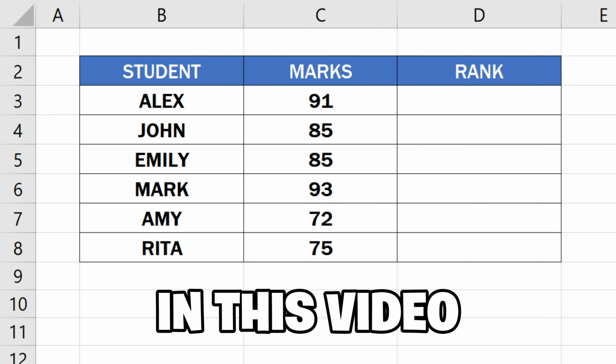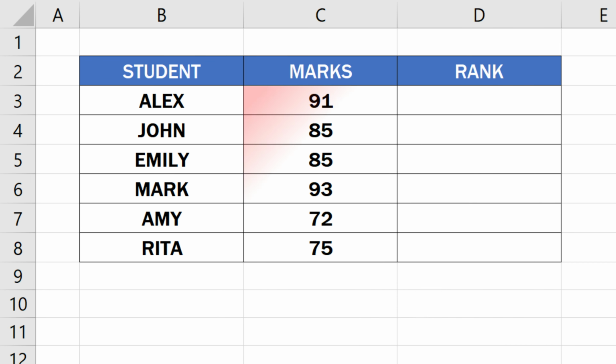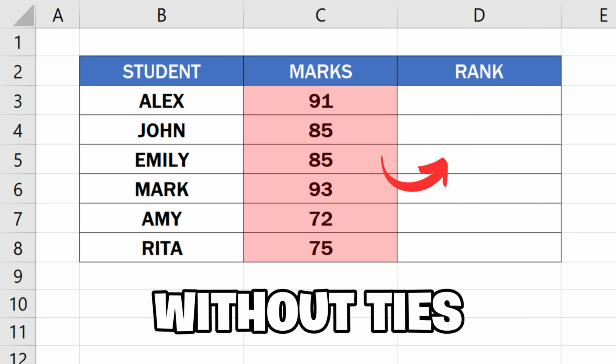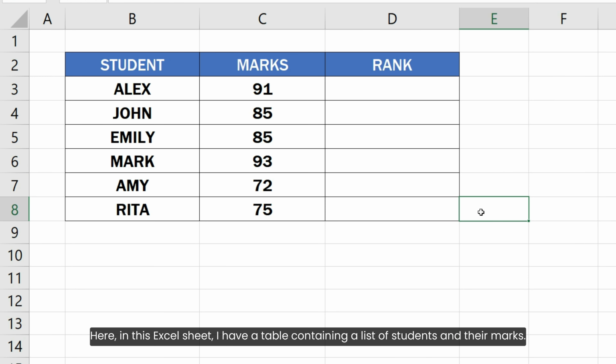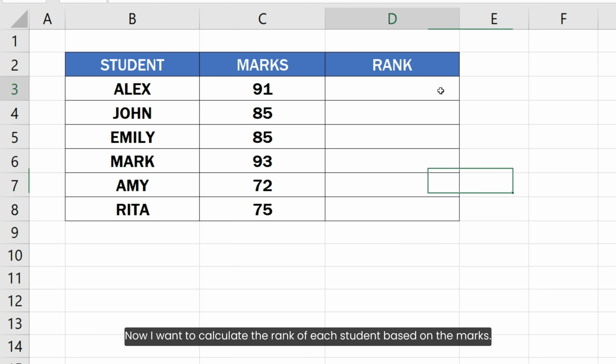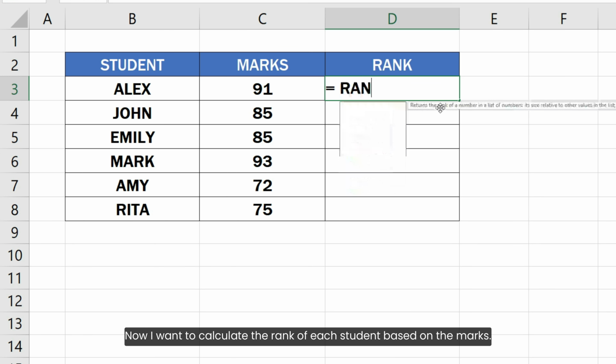In this video, I will show you how to rank a list of values without ties in Excel like this. So let's get started. Here in this Excel sheet, I have a table containing a list of students and their marks. Now I want to calculate the rank of each student based on the marks.